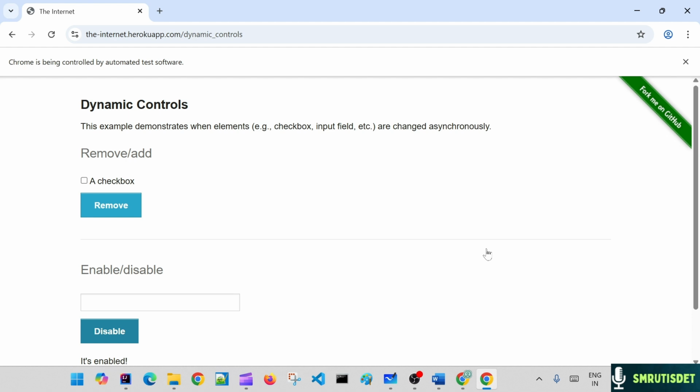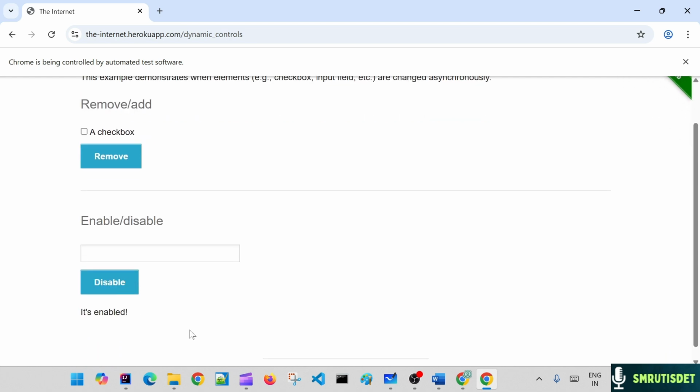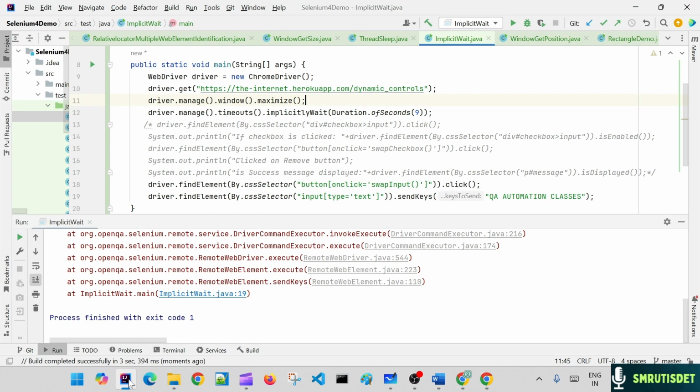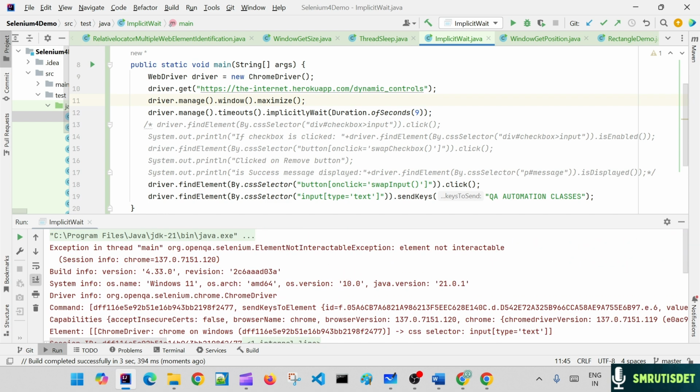Okay, so it is enabled now, right? See what it is saying, it is enabled. Let's see what happened here. So it is saying element not interactable exception.